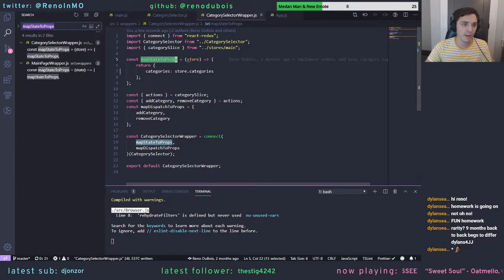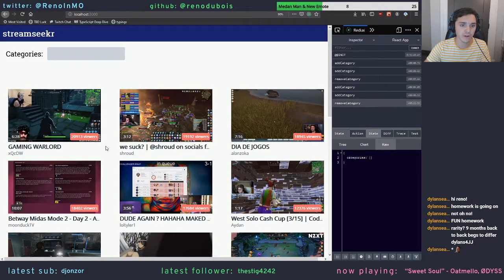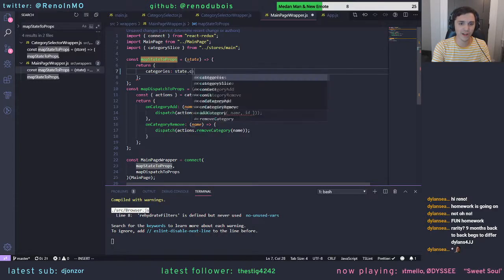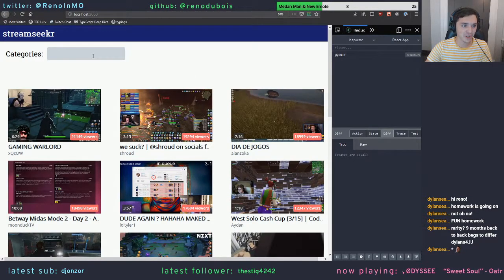The part that's not working is that we need to look. I think we have another version of map state to props. Yep. So here in main page wrapper, the reason why, what you might notice is that these aren't Minecraft streams, and the reason is that the other map state to props here is not updated. God, I said that in like the most roundabout way, I feel. Or not roundabout, it just took me a long time to get out with it. Okay, so now that should work.